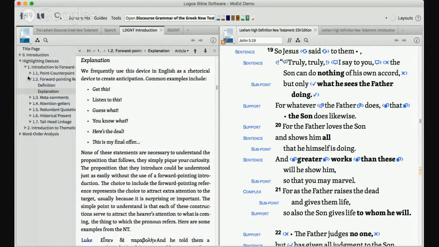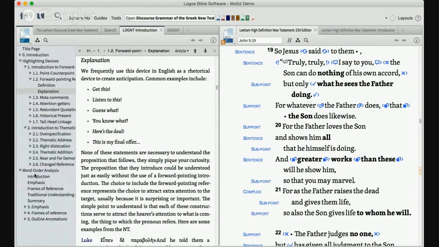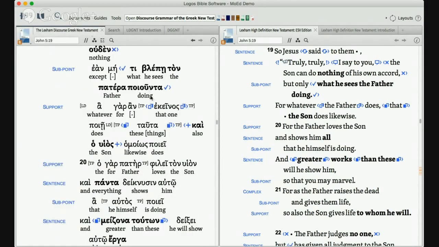So again, you can see all the different devices. So word order analysis, and notice that's far bigger than just having the description of emphasis. Thematic highlighting. Each of them comes with an introduction, and they also come with a glossary. So you can just hover over them, and the glossary works. It doesn't work as well in a mobile environment, but you can tap on it with a single tap rather than holding down, and that will open it up.